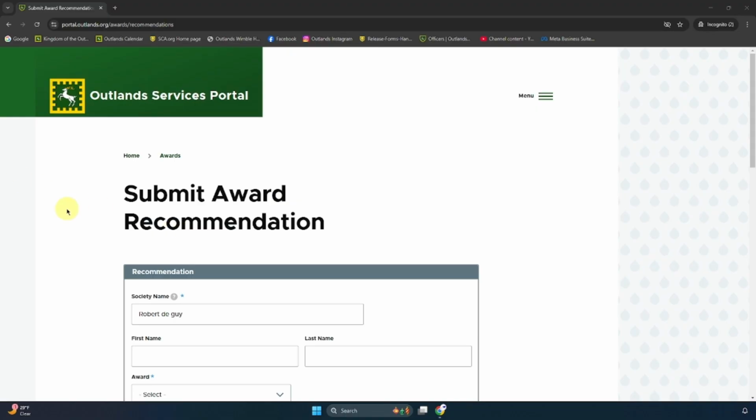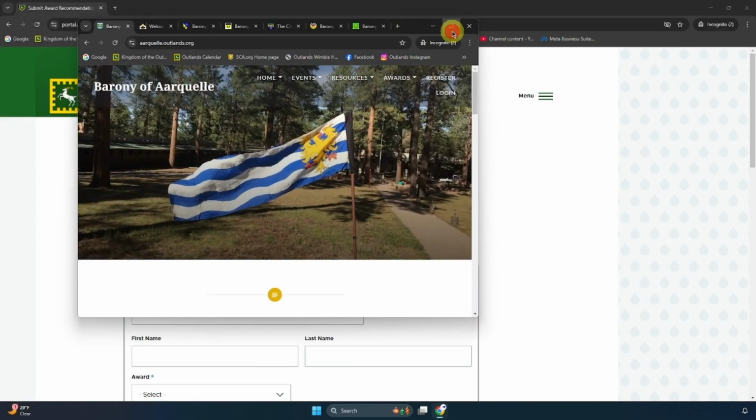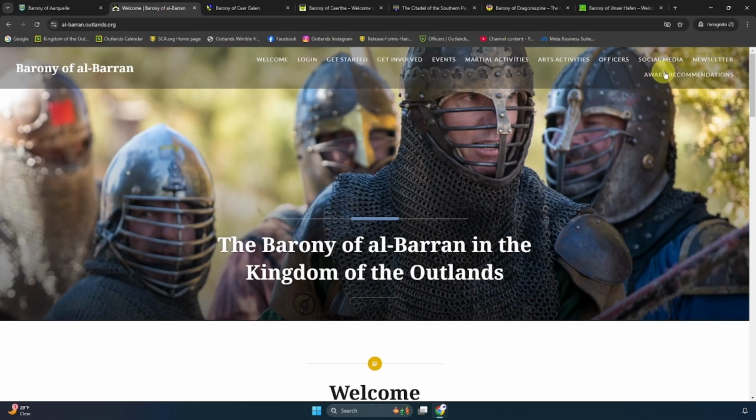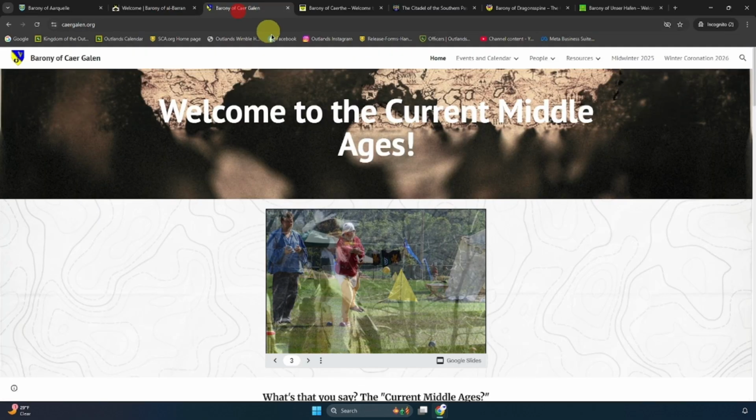Each barony is, of course, entitled to recognize individuals with their own awards. That process is different for each barony. Within their own websites, so for example, the Barony of Arkell, you have the awards and you can come down here and do their award recommendations. But not all of the baronies have the process set up the exact same way.